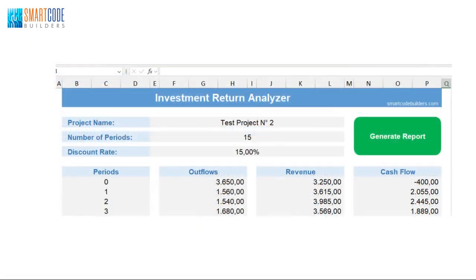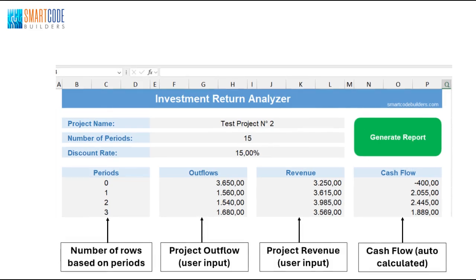In the header, you will find 3 cells, where you can fill in the most important information about the project to be analyzed. Project name, periods to analyze, and discount rate. Similarly, in the table section, you will find 4 columns, period number, expenses, revenues, and total profits per period.